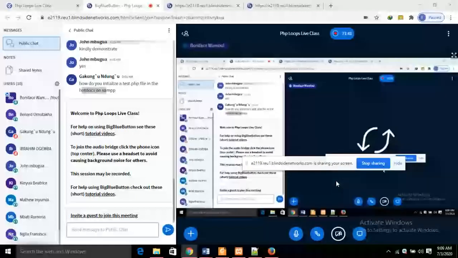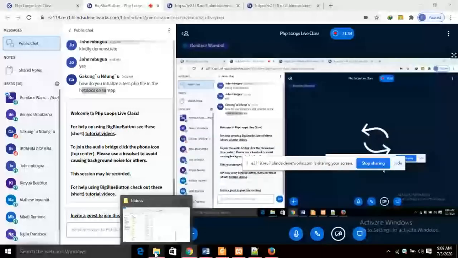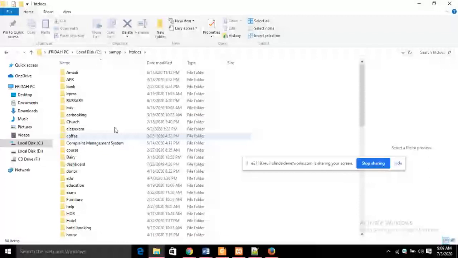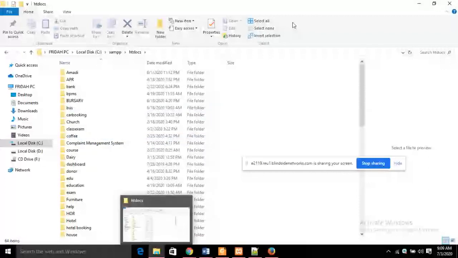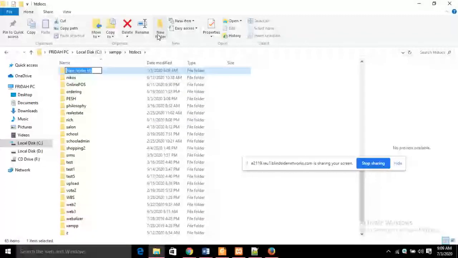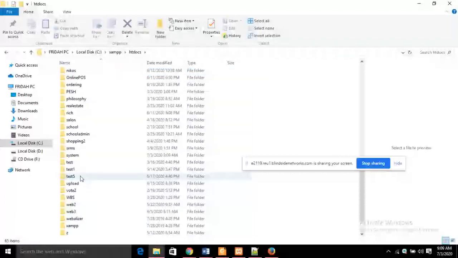What you have to do now is go to your XAMPP, then htdocs. Then you can create a folder. For example, let us have a folder called system, if you want to come up with a system. All the code is supposed to be inside that folder.